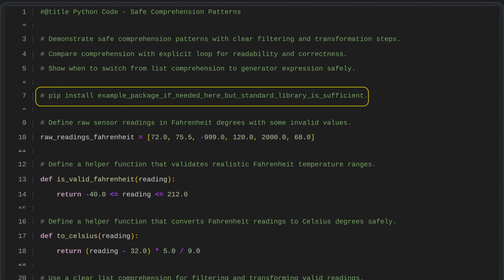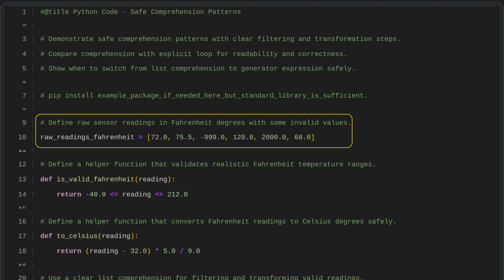We begin with a list of raw temperature readings in Fahrenheit that includes both realistic values and clearly invalid ones. Typical readings might be around 72 or 75.5 degrees, while extreme outliers, such as -999 or 2000, are also present. This mixed list is used to show how we can later filter out unrealistic values and focus only on valid temperature data for further processing.